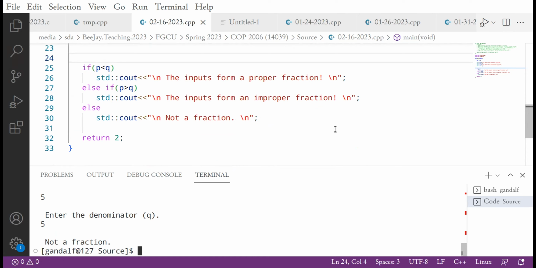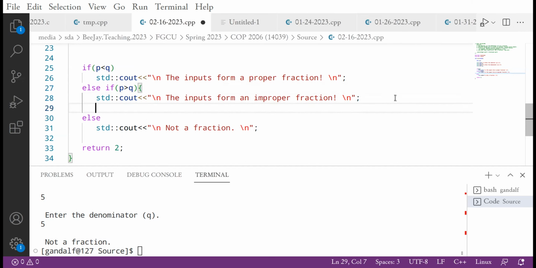There is one step that is missing, which is we want to convert that improper fraction and print it as a mixed fraction. How do we do it? First, I've got to add lines to the else if part. Do we agree? Because that is the place where it is testing for an improper fraction. Since I'm going to add more lines, I no longer have the flexibility to not use curly brackets.